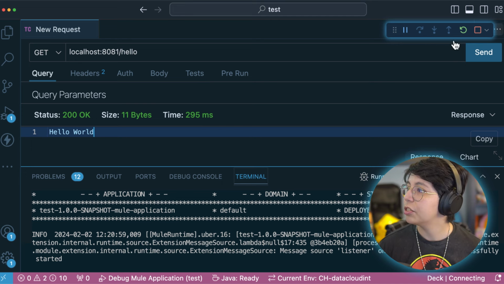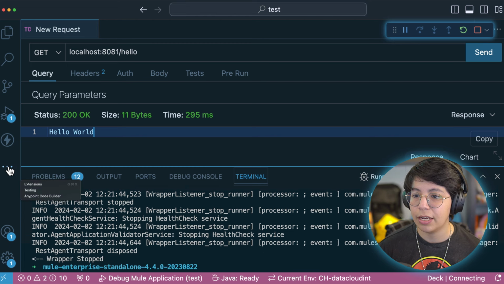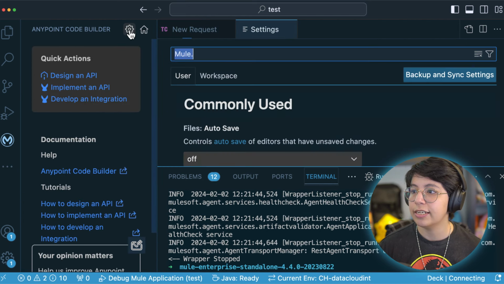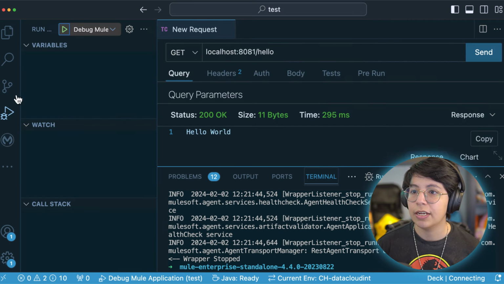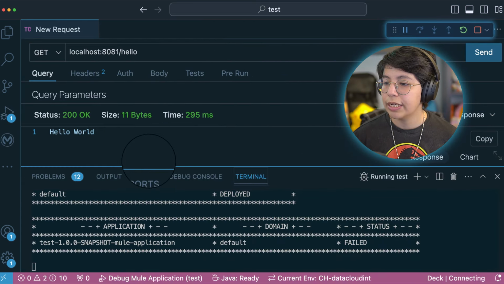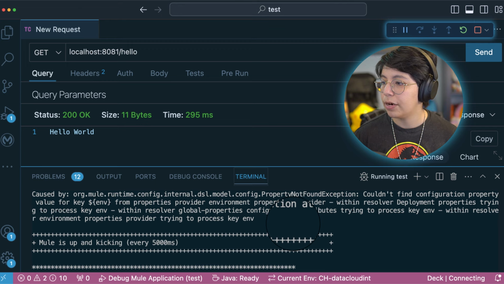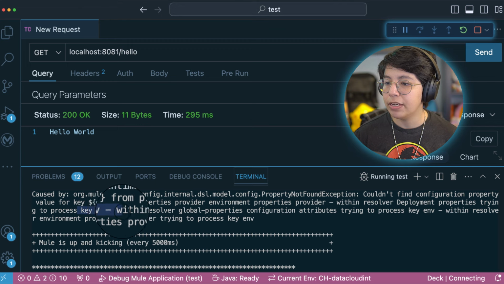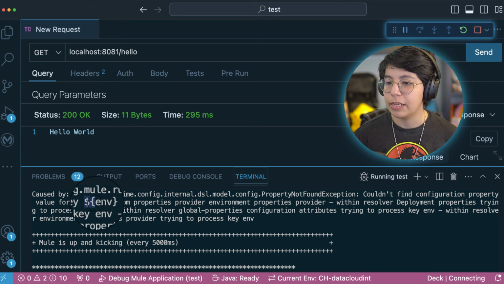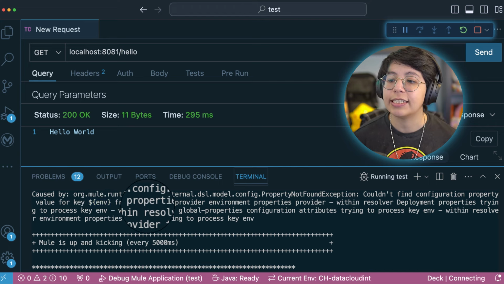Now, just in case you want to make sure that this is working, I'm gonna stop this application. I'm gonna go back to Anypoint Code Builder settings, and now I'm gonna remove the argument that I just added. There we go. Save, close. I'm gonna run this again. And now we can see that our application has failed. It has not deployed properly. And if you go here, it will say key env is not resolved, or like the value for key env is not found. So you will have to set that up in the settings.